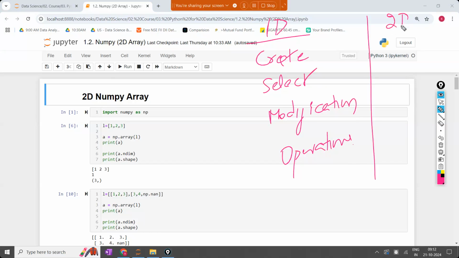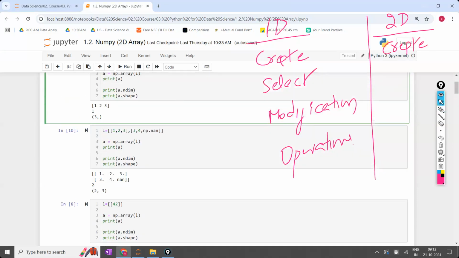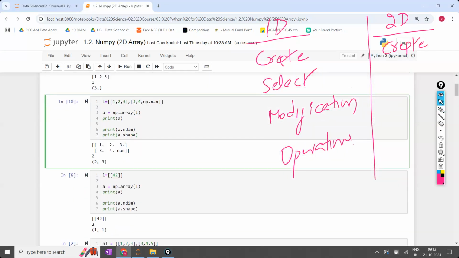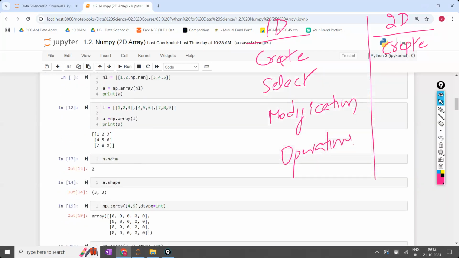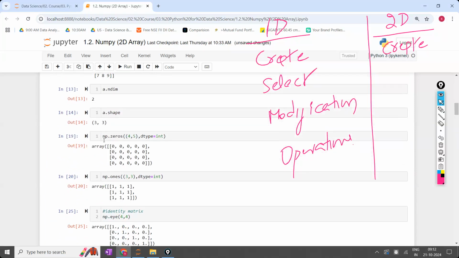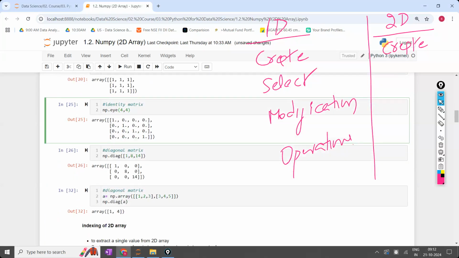Similarly, now on 2D. In 2D, how to create 2D arrays? One way is by using a nested list, meaning within the list, one more list. Each list is one row. The first list is one row, the second list is one row. Like that we create multiple rows, and this is called a 2D array. Or we can use different functions like zeros, ones, identity matrix or diagonal matrix. By using these we have created 2D arrays.